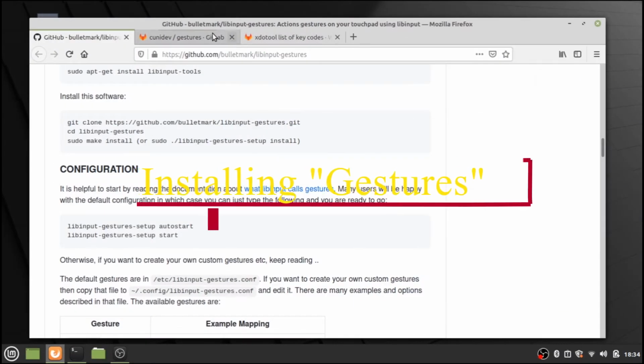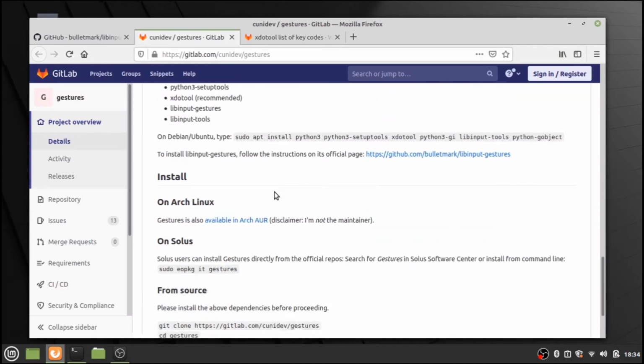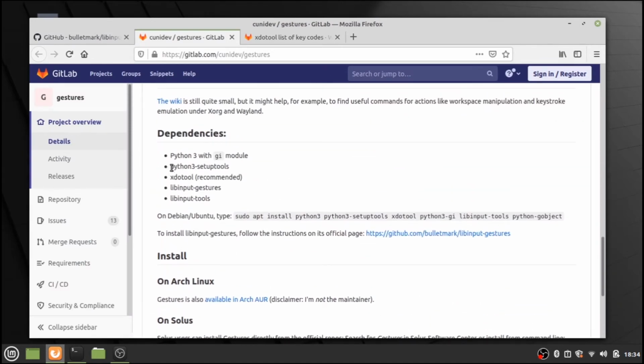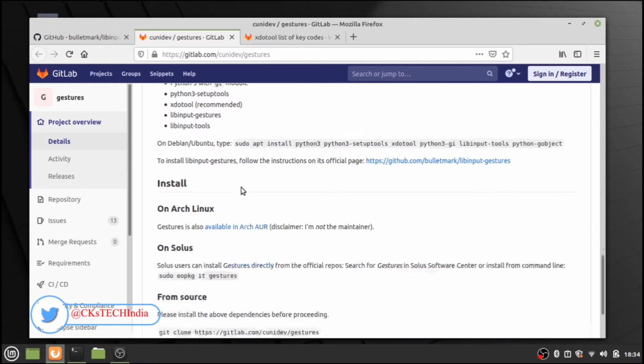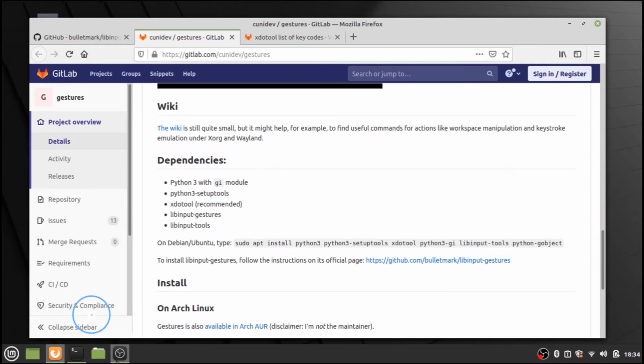Installing the Gestures app. To create your own gestures, there is a handy little app that allows you to select which gestures you want and the command you want to run when that gesture is detected. It's just called Gestures. Head to their GitHub page, the link is given in the description. Now follow the steps.